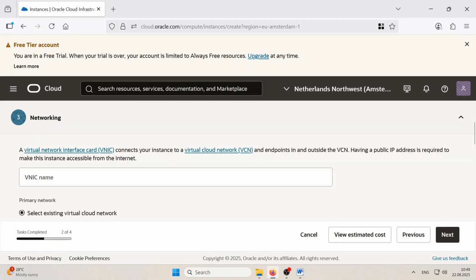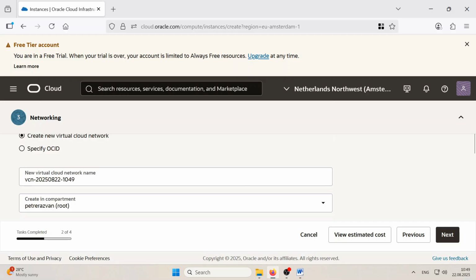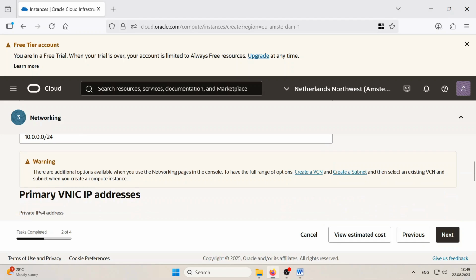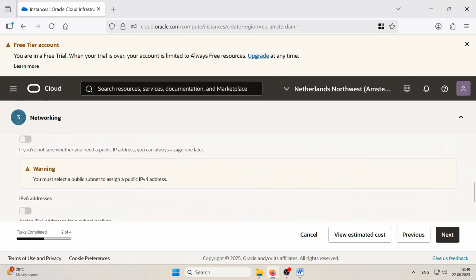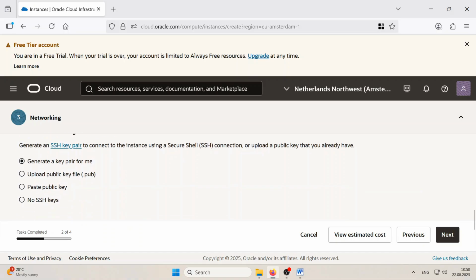Here, you will create a Virtual Cloud Network, VCN. Click on Create New. You may keep the default name. It automatically created a subnet. Scroll down to Add SSH keys. This is important. I will show you how to connect to your VM through SSH by using Windows Terminal, PowerShell, or the command line. Others may prefer PuTTY or other Linux methods, but I am a lazy Windows user and I don't want to install any other third-party programs.